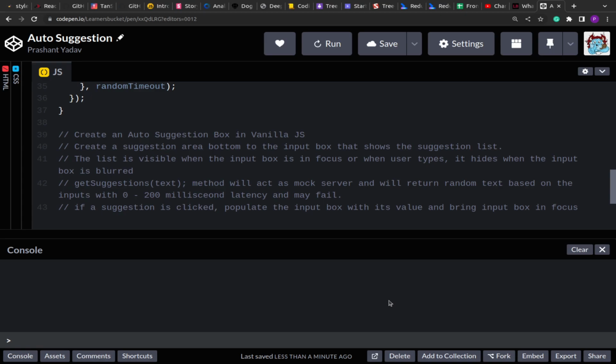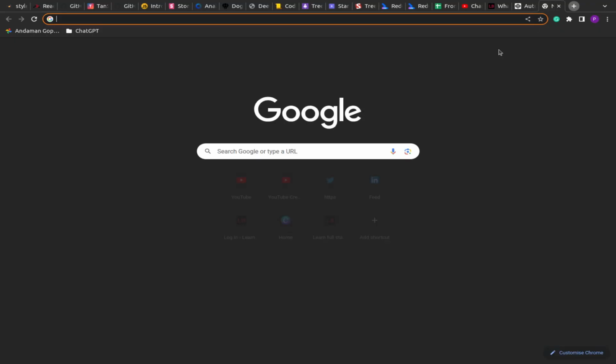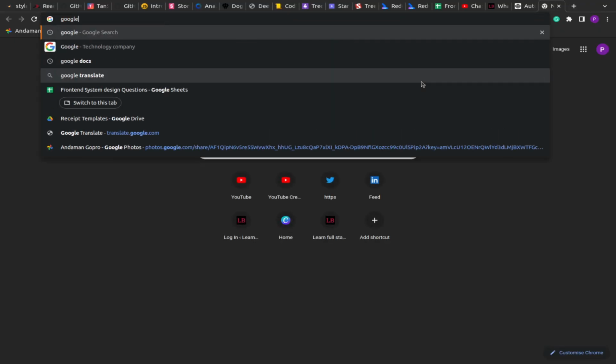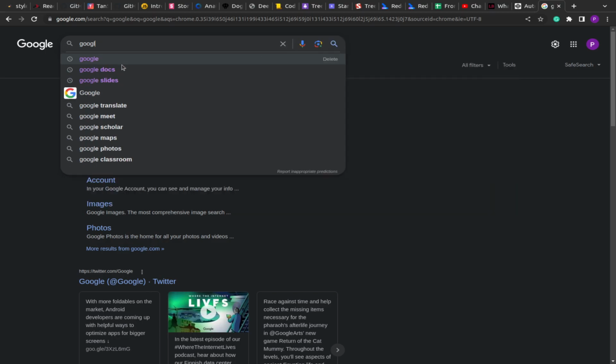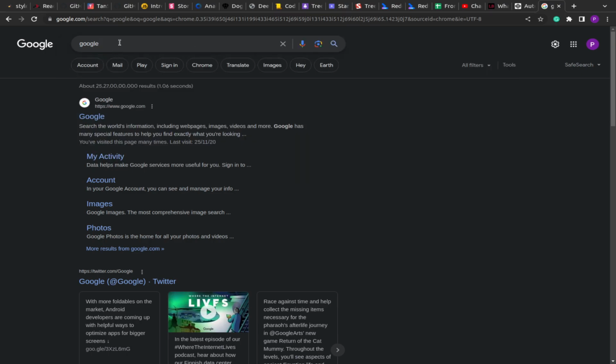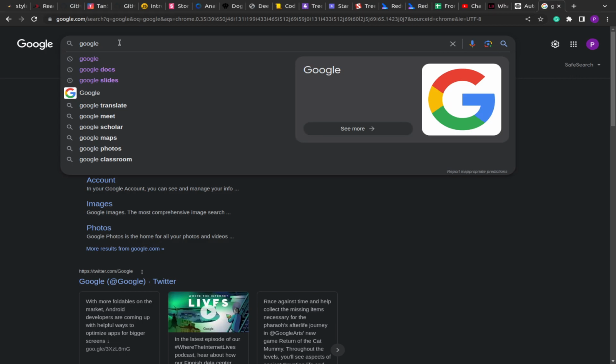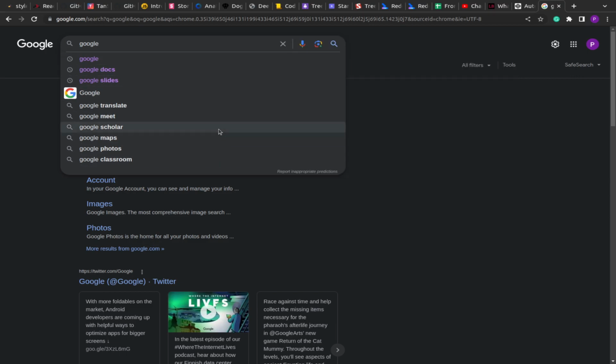So the first problem that we have here is we have to create an auto suggestion box in vanilla.js. For example, if you have seen Google, if I click on the Google search box and type something, we get a number of suggestions in this drop down. Also, if I put the input in focus, then also this suggestion box is visible. So we are going to create a similar thing.